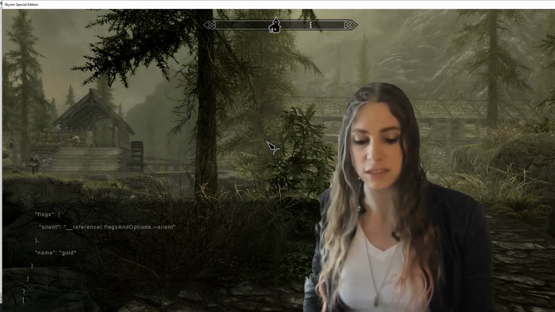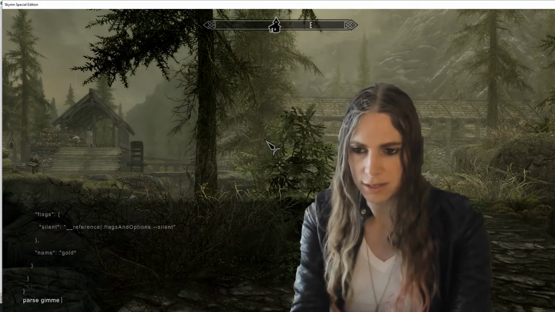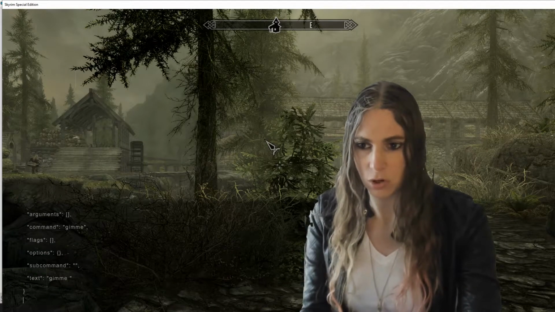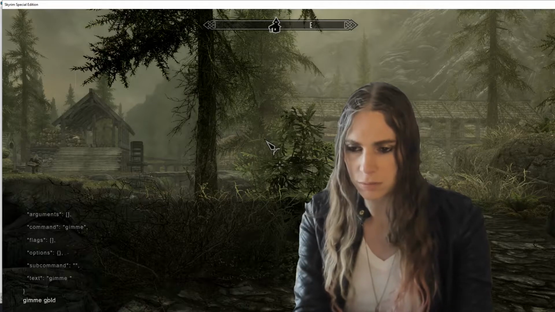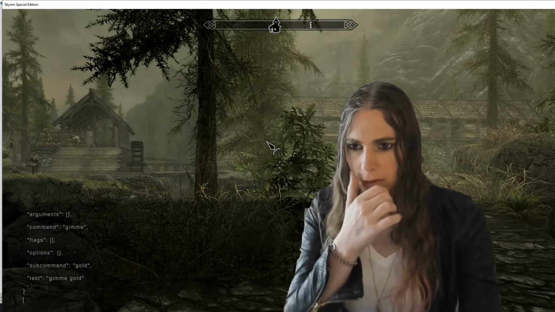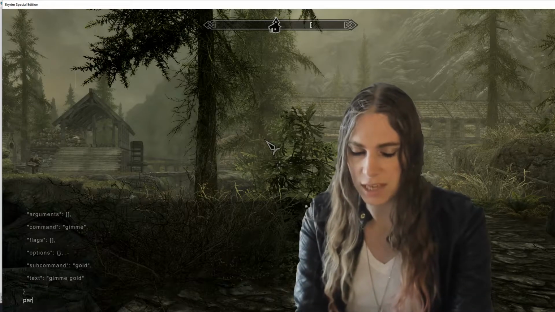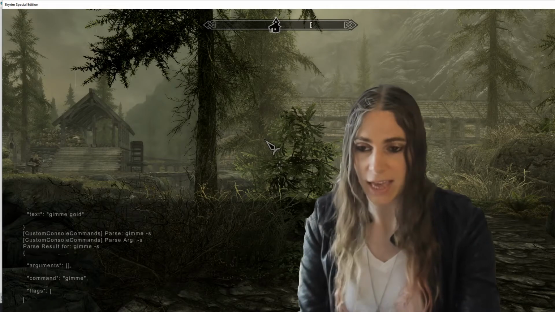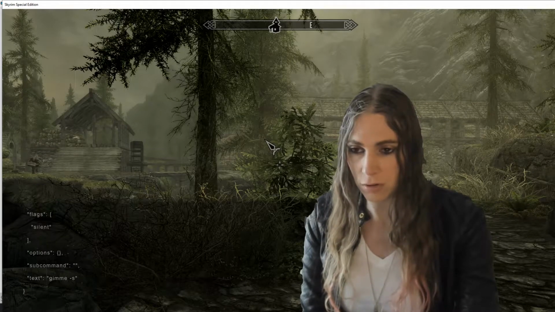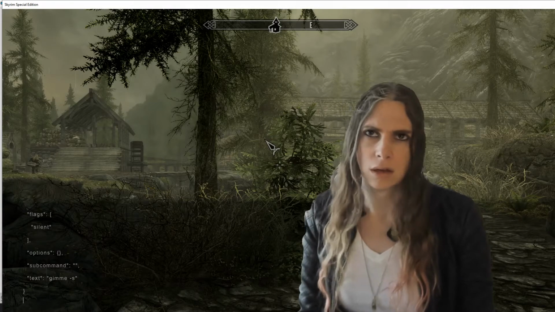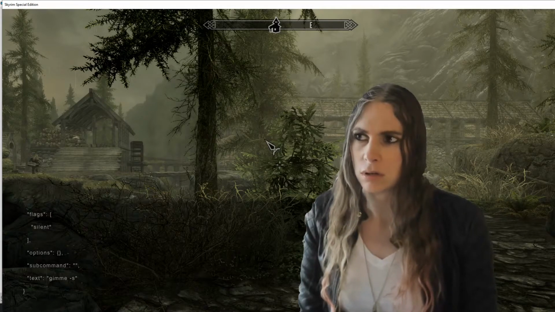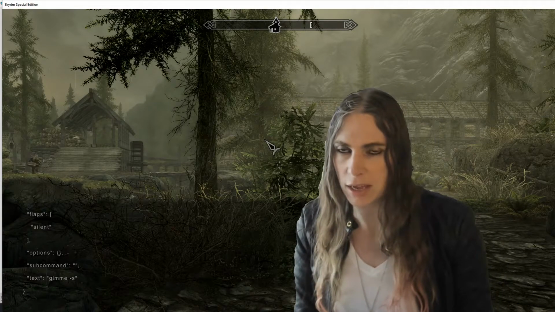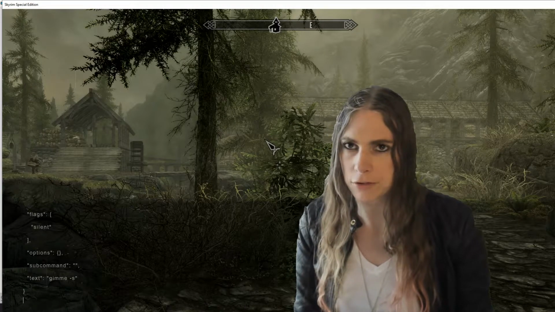And now if we want to parse something, you can say parse gimme, just gimme, and it'll show you that it found the command gimme, but no subcommand. We'll say gimme gold, parse that. Now it says it found the subcommand gold. Now if we say parse gimme -s, it'll say that it found the flag silent, which is wonderful. I think it's wonderful. Different commands can have their own, different subcommands can have their own flags.